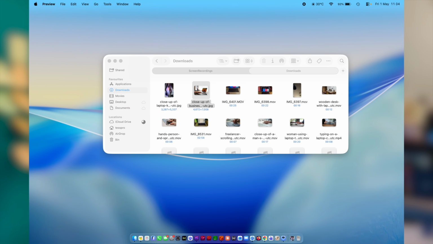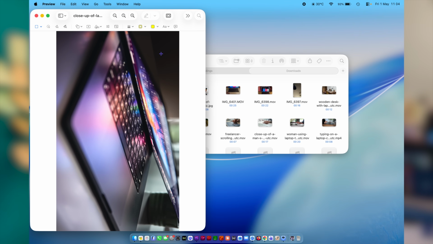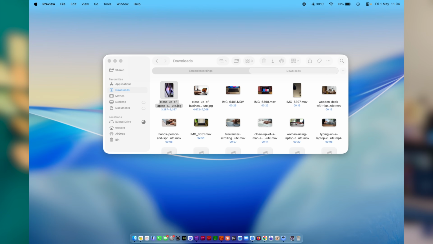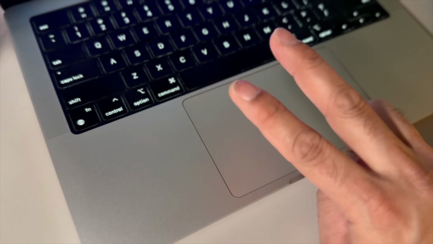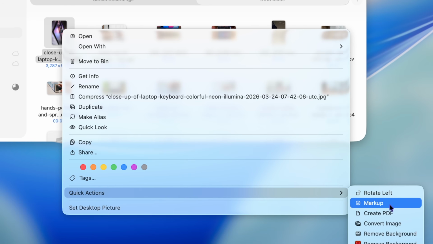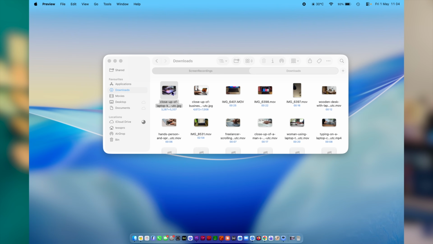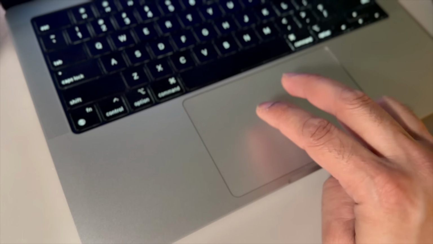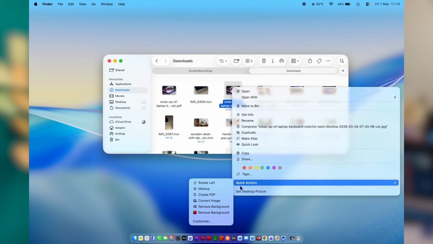You have a photo that's sideways. Most people open Preview to change the orientation. From now on, you can select the image, tap 2 fingers on the trackpad, go to Quick Actions, you can rotate the image right from there, or even remove the background.